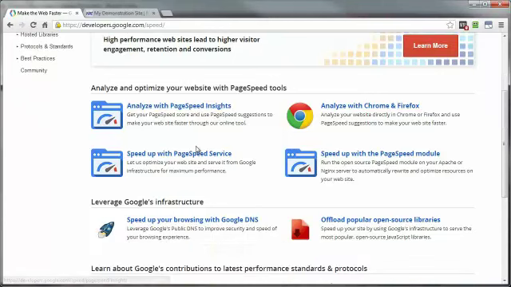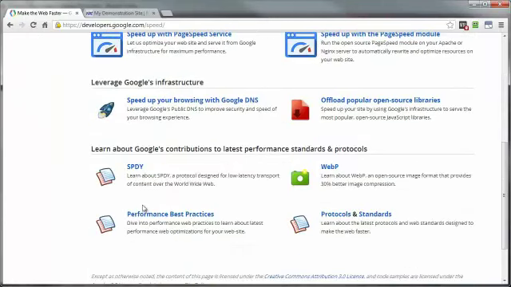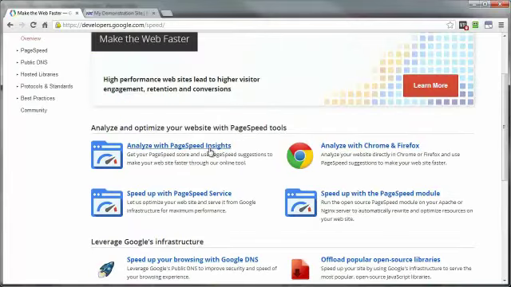One thing I want to point out, if you scroll down close to the bottom here, this link will take you to the Performance Best Practices, which is basically a set of rules that Google uses to determine the optimum page speed of a particular website or web page. And that's what these guys are testing here under the PageSpeed Insights. Let's go ahead and click on this guy here.